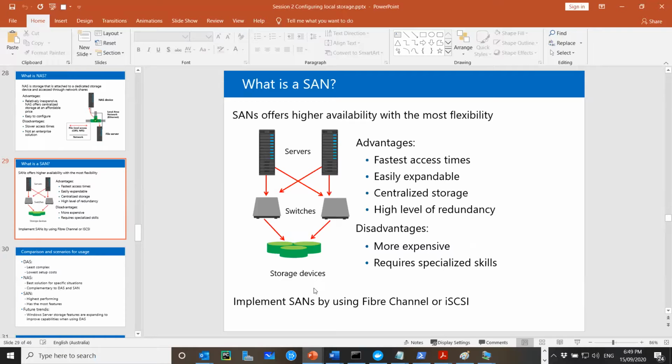So what is this SAN? SAN stands for Storage Area Network. SAN offers higher availability with the most flexibility.